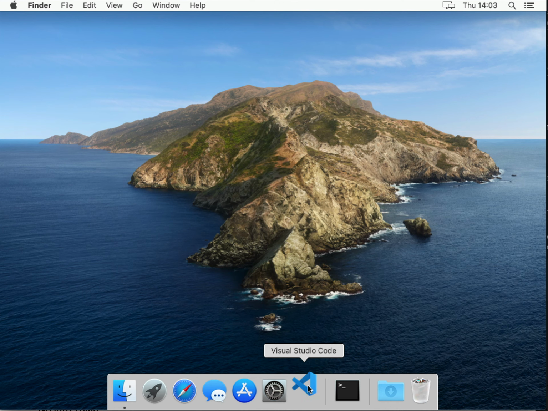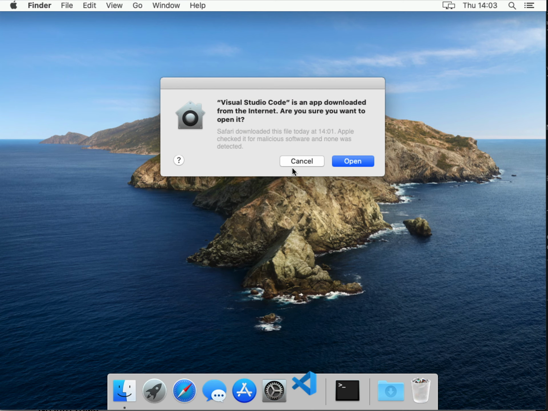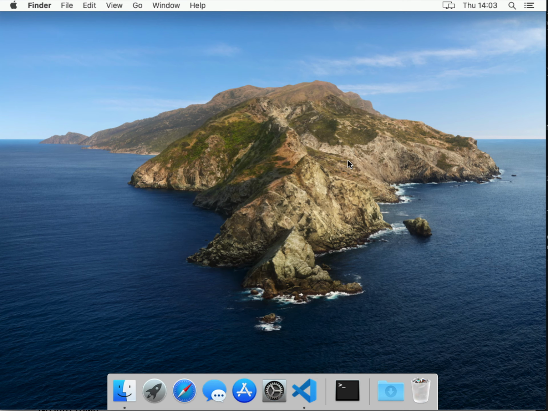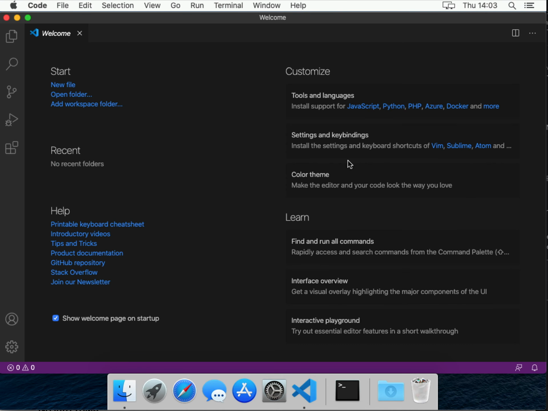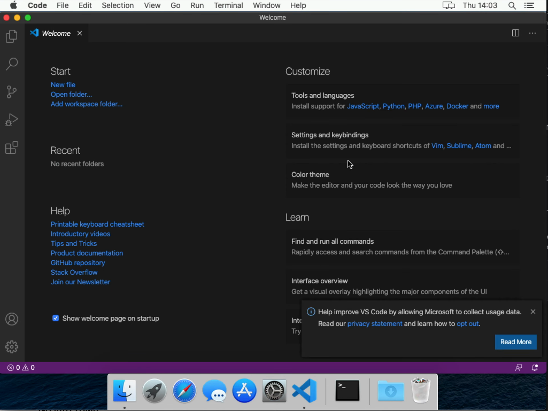It's going to bounce for a little bit and then say, hey, this is something you've never run before. It was downloaded from the internet. Are you sure you want to run it? And you're going to say, yes, I downloaded that from the internet. It's okay. And here we are in Visual Studio Code. Let's jump back to our Windows system and finish up.